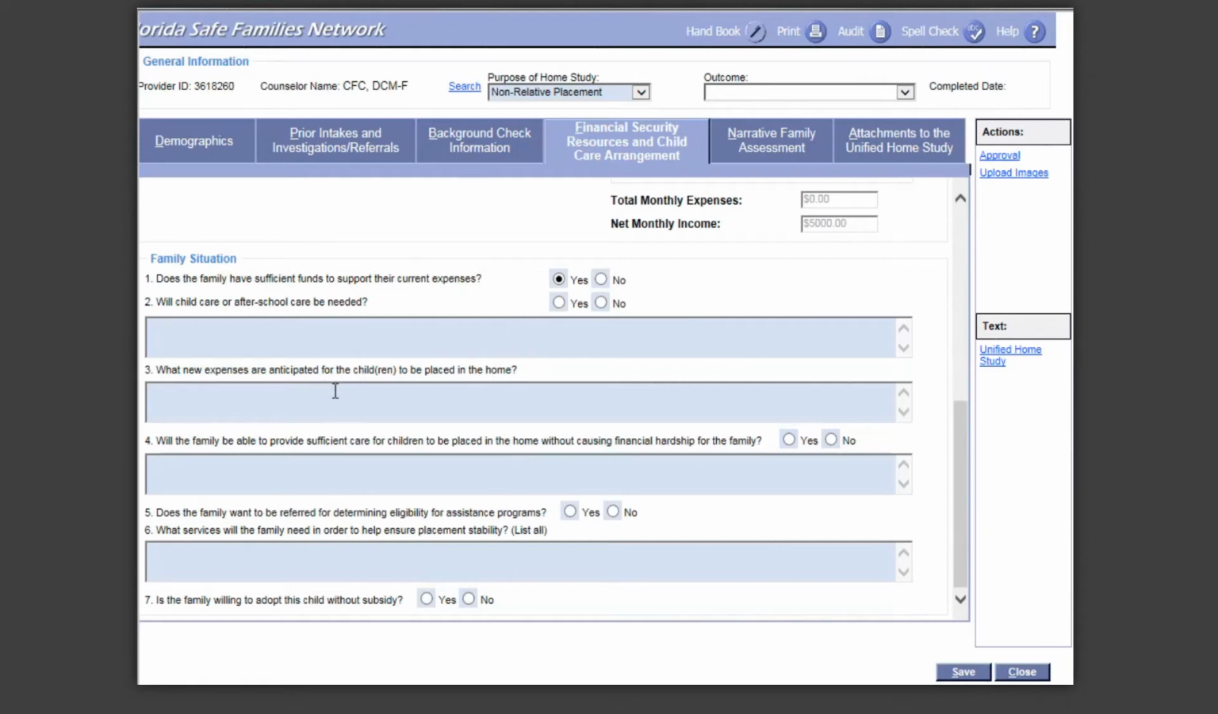The next thing is we're going to allow the opportunity for the caregiver to tell us what they think are going to be additional expenses that they see when the child is actually placed in their home. So that might be an increase in electricity, an increase in groceries. Maybe they have to get a different type of car insurance for transporting the child. So whatever it is that the caregiver anticipates as an increase in their expenses when the child is placed in their home.